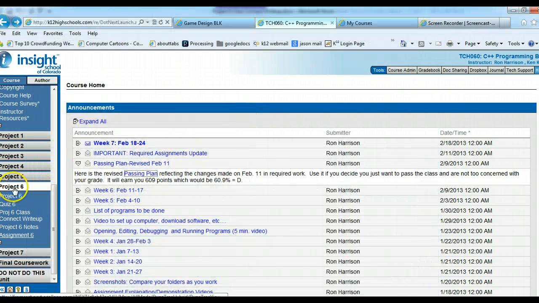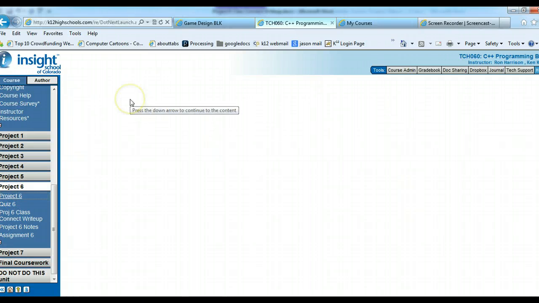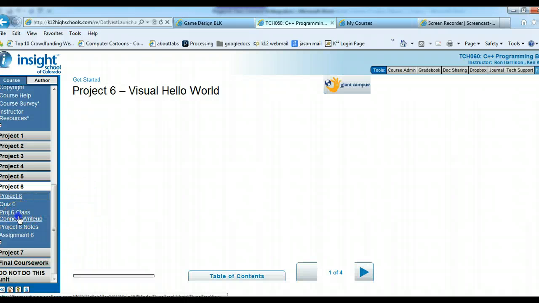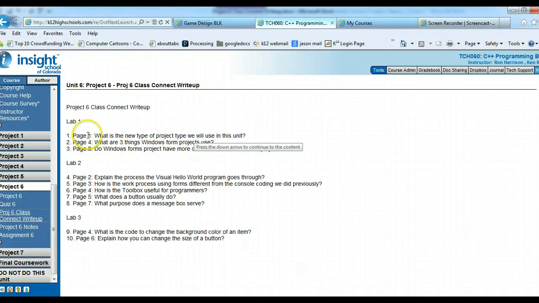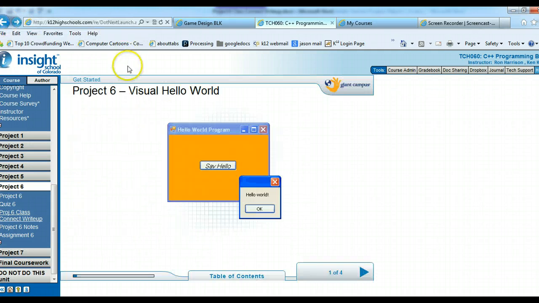All right, jumping into project 6. And the first thing you want to do always is to look at the Class Connect write-up. So what is the new project type we'll use in this unit? 3 things Windows form projects use, and do Windows form projects have more or fewer files than console projects?